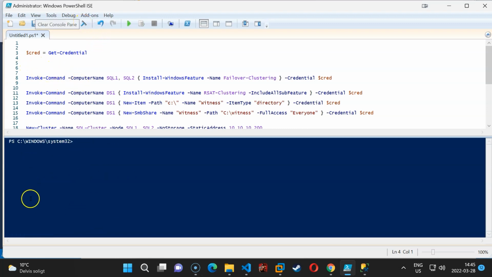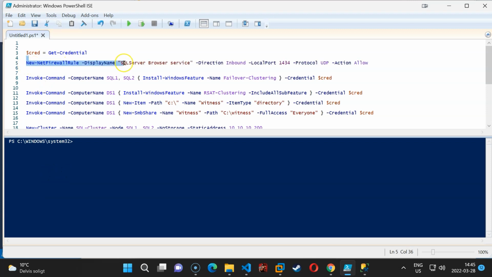Let's do the squeegee just to clear the screen here. Now this is the command to create a new rule in your firewall. Now, as you can see, I have already created the necessary rules for SQL Server. This is for port 1434 UDP, and this is used for the SQL Server browser services. I have an identical one for 1433, which is used for the engine.